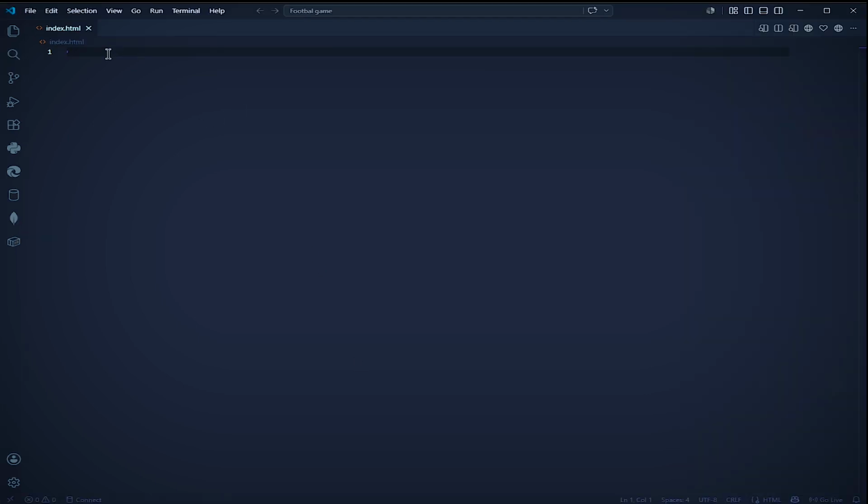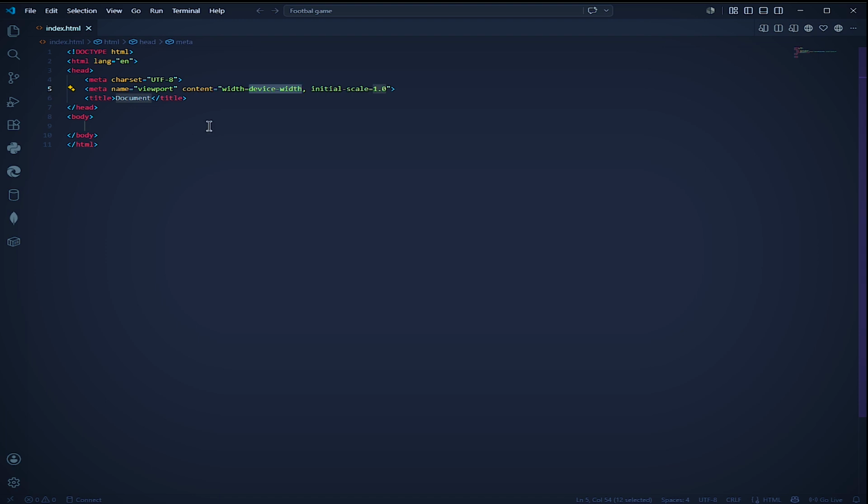Okay, now what we need to do first is create the canvas on which we will create the game. So first we use a shortcut key, which is exclamation mark, then you press tab. It will write this. You can write it manually, but it's easier this way. It's faster. So I'll name the project, that's a title, I mean, Football Game. Simple. And then I don't need this, we just remove it.